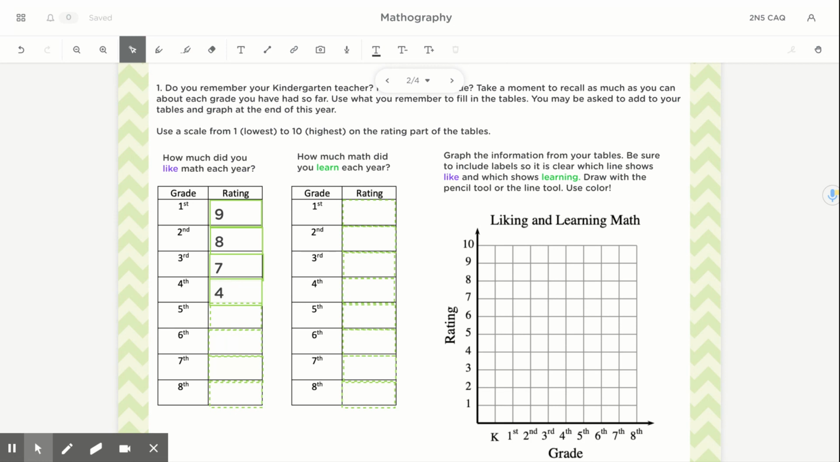And then let's see, how much did I learn? We'll use that as an example so far in math each year. Well, in first grade, I think I learned a lot. I learned all my numbers. I learned how to add, etc. So I'll say that that's like a 10. And second grade, I don't remember really learning that many things. So we'll make that a 6.